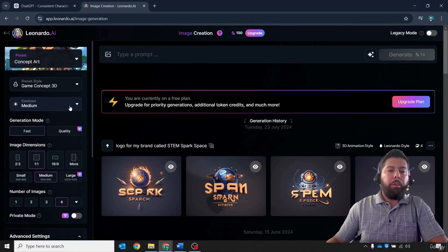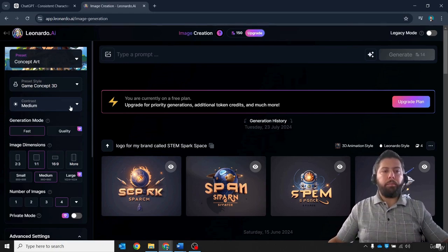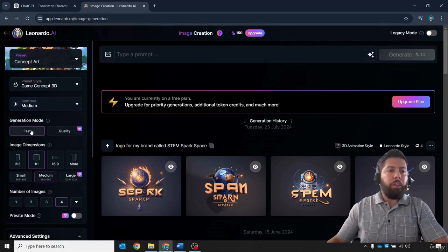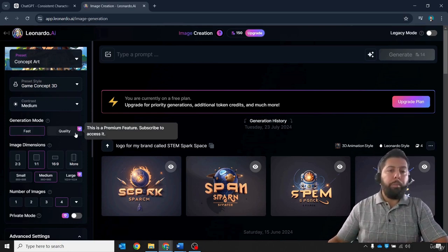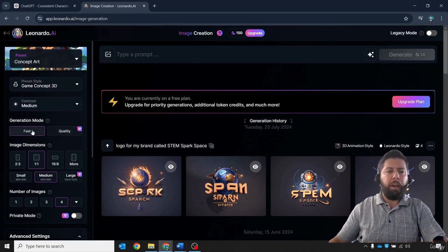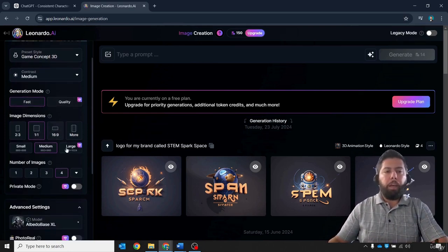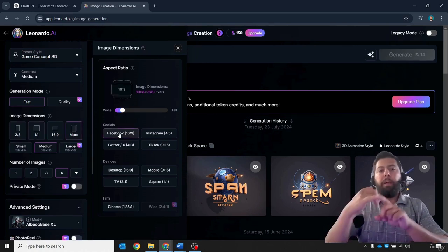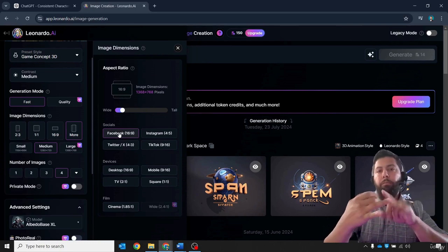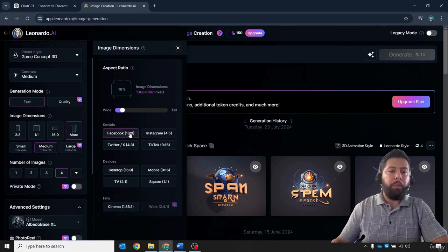The contrast being medium is fine. So it all depends what you want there. The generation mode, you can select either quality or fast, but for quality, you do need a premium account. So for now, we'll go with fast. And then for the image dimensions, you're going to click on more, and then we're going to select Facebook, 16 by 9, because that's pretty standard for platforms like Facebook and YouTube, for instance. So we're going to go ahead with that.